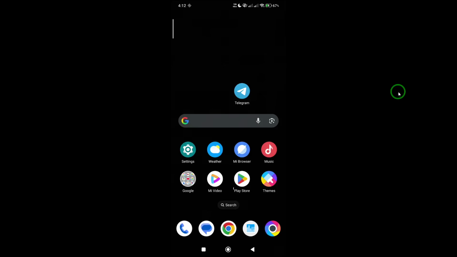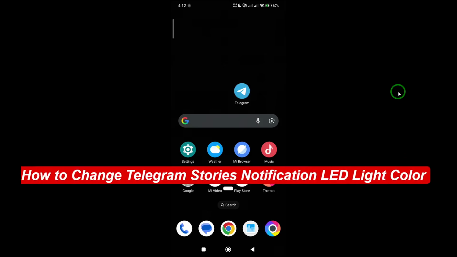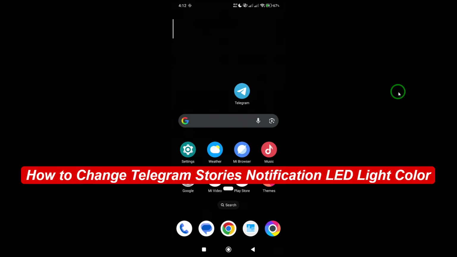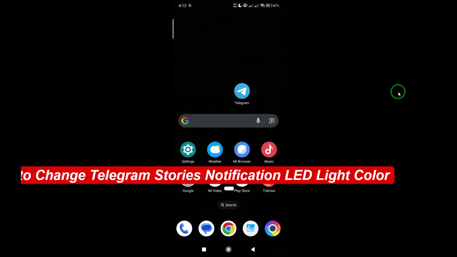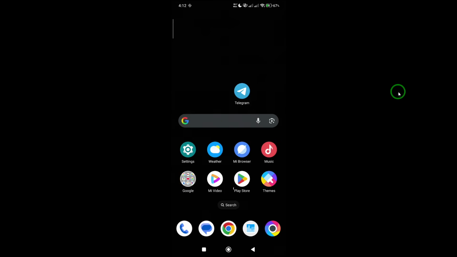Welcome. In today's quick tutorial, I'll show you exactly how to change the Telegram Stories notification LED light color using the latest update. If you want your phone alerts to stand out or match your style, this is a simple setting you can customize in just a few taps.